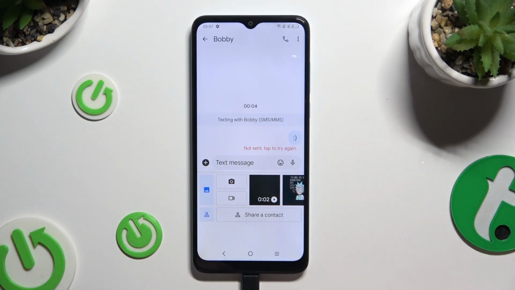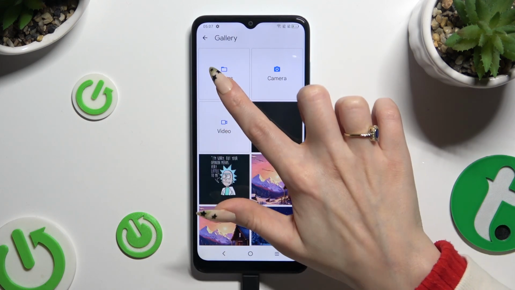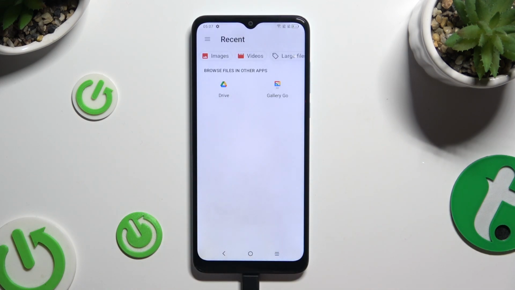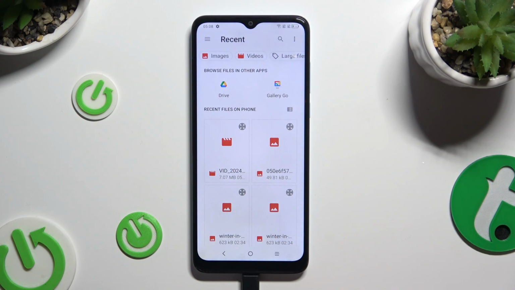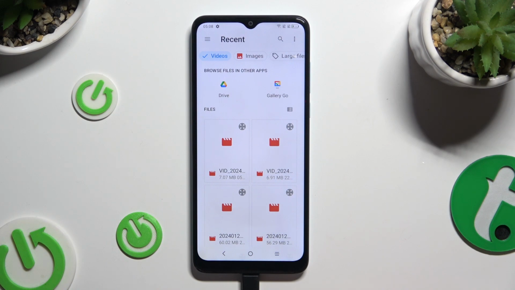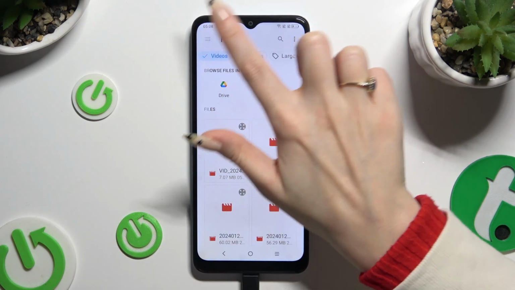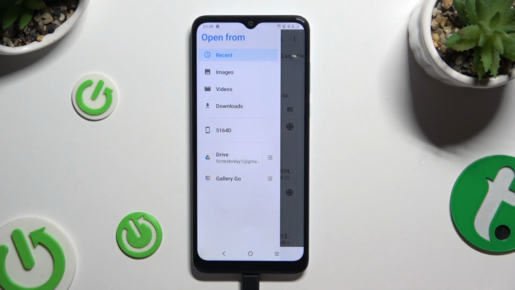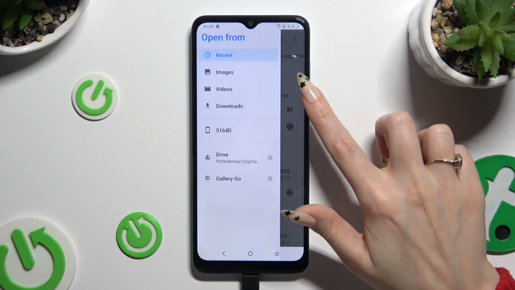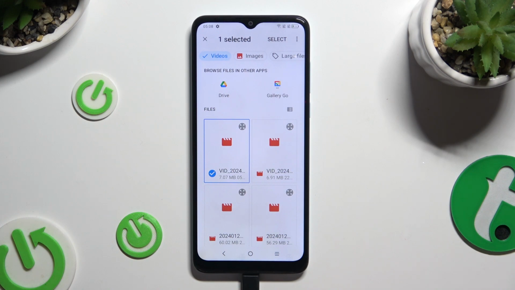You can also select photo icon, click on Folders at the top, and look for your video over here by clicking on Videos at the top, selecting one of those apps, or clicking on those two lines at the top left corner and picking one of those sources. Either way, when you're ready, hold your video and tap on Select at the top right corner.